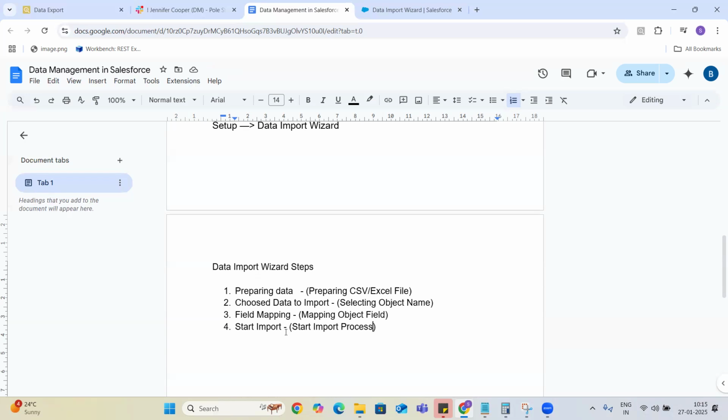First, we will prepare the data in Excel or CSV files and then choose data to import, field mapping, and start import. This is the basic four steps that we do for the import operation, not only for the data import wizard, guys, for all the things. Even if it is the data loader or data inspector, for all the things, if we want to import the data, these are the four steps we always follow.